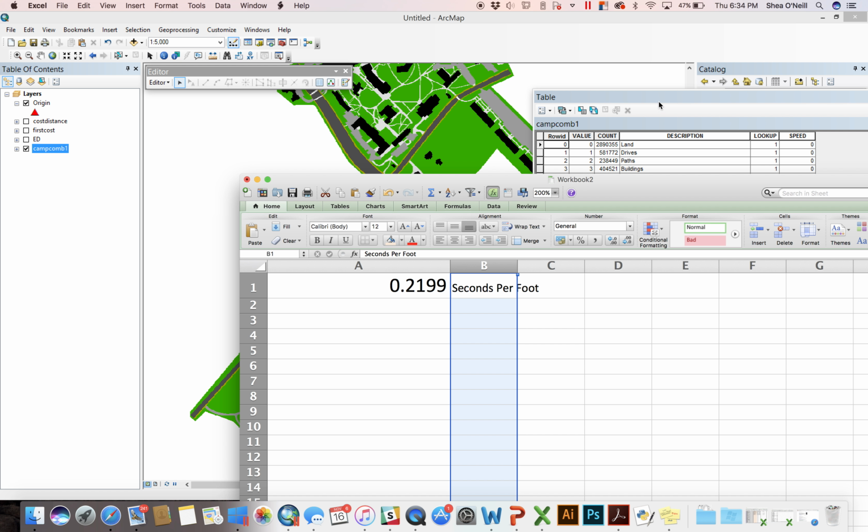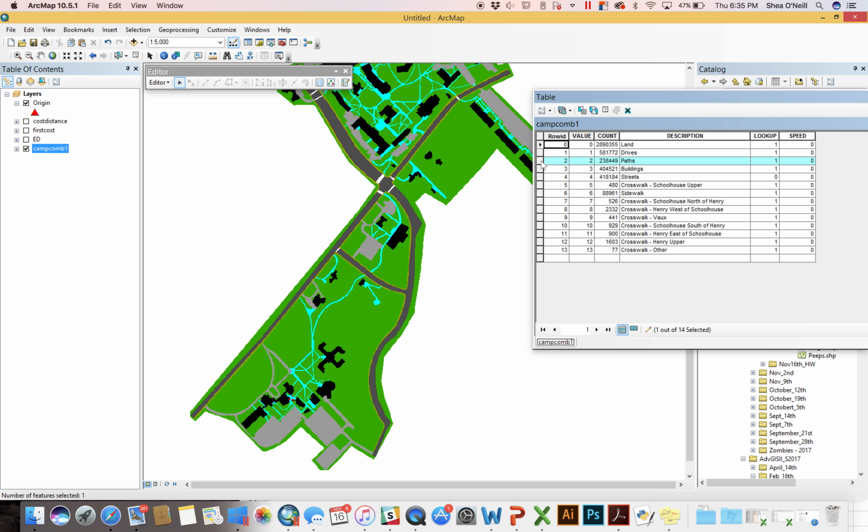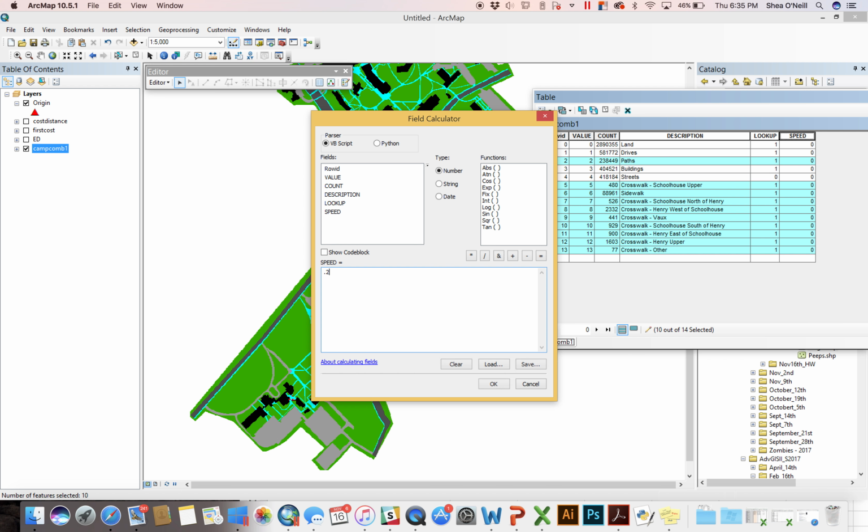So I want you to come in here and select paths, crosswalks, and sidewalks. So all the crosswalks, the sidewalk, and the paths. Right click where it says speed and go to 0.2199.